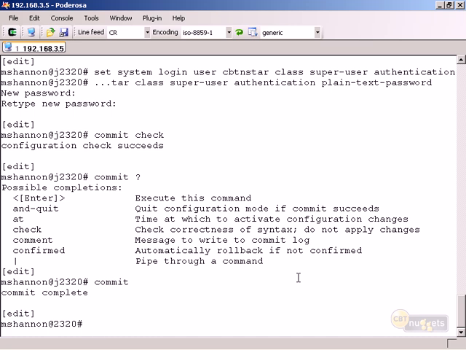Excellent, my commit is complete. Now, something else to know about commit is this. If you come into a brand new device like I did, the 2320, and I've made changes, let's say I came in as root. Initially there was no password, so I just typed in root user, which took me right into the root prompt where I could hit CLI and so on and so forth.